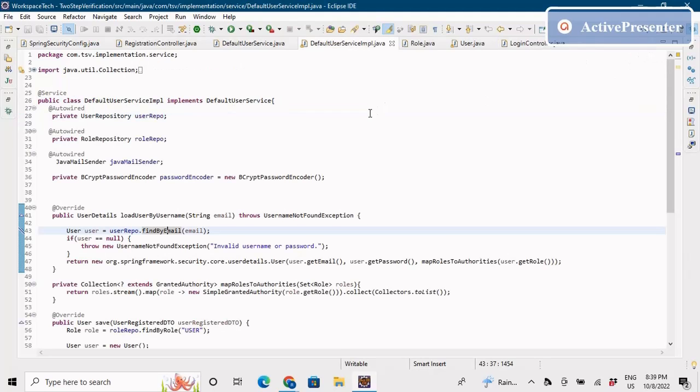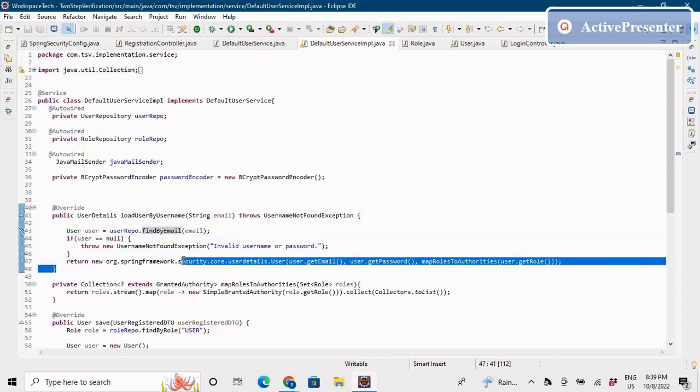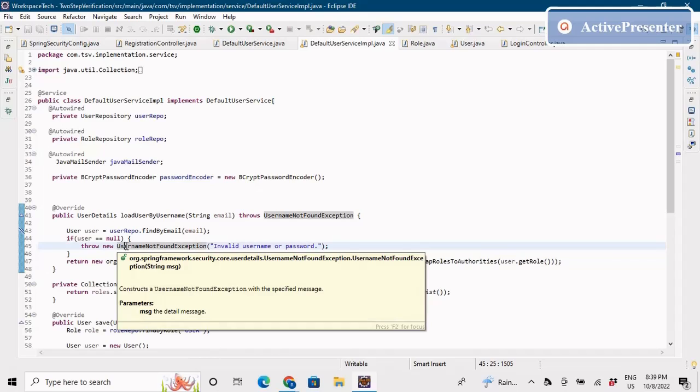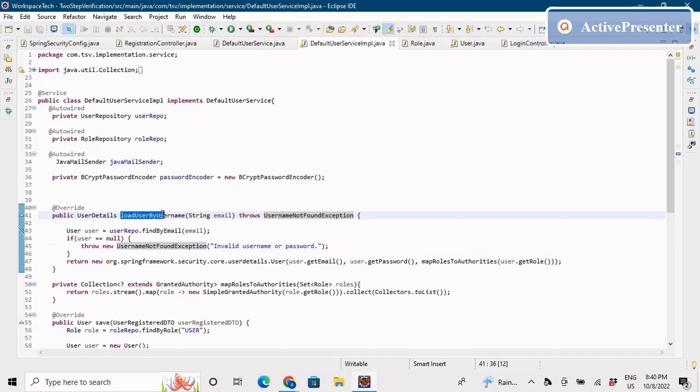So here we get the user object, then we check that okay, user is not null, then we have to return the user details object. Checking of whether the password is correct according to the bcrypt password encoding, and whether the email ID is correct or not. All these things are being handled by this method, right? Load user by username method handles all the things, right?